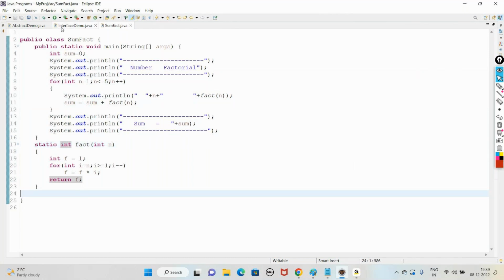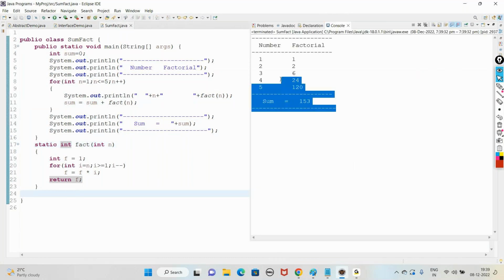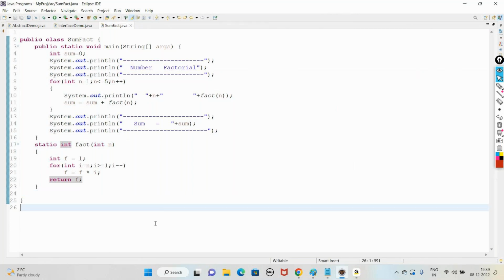Now see, when we run, we get the output here. Okay. So play with methods. If you write the code in the form of methods, the code will become easy for us.